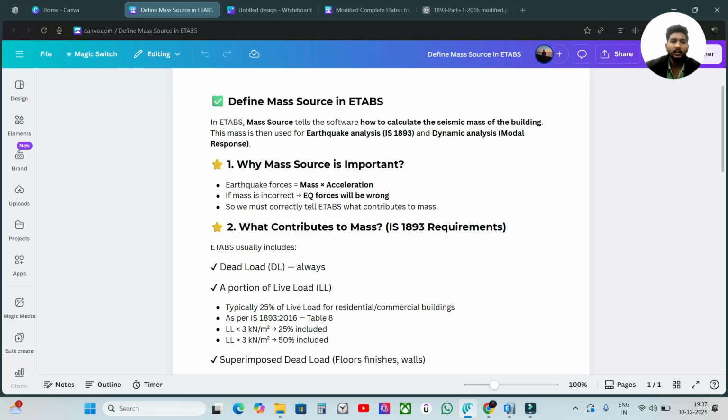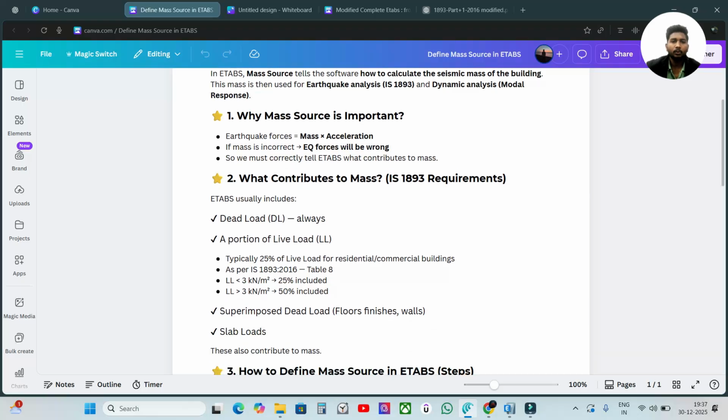If mass is incorrect, the earthquake force will be wrong, as earthquake force is equal to mass times acceleration, right? If mass is wrong, then earthquake force will be wrong. So we must correctly tell ETABS what contributes to the mass. That means we have to specify how much of the live load we take, how much of the dead load, and all these things. We will see them in detail.